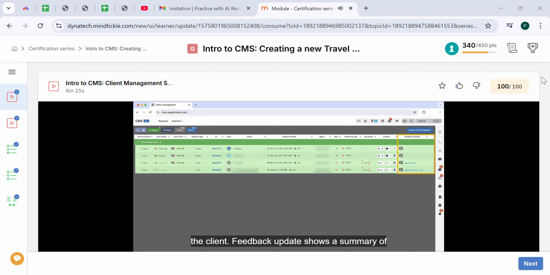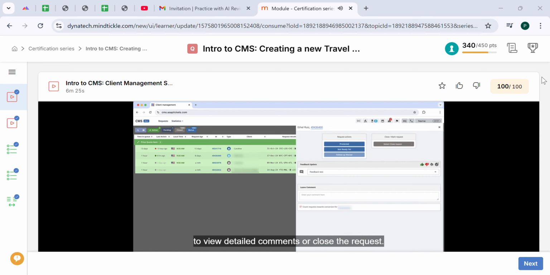Feedback update shows a summary of feedback you left for the request. It's clickable to view detailed comments or close the request.